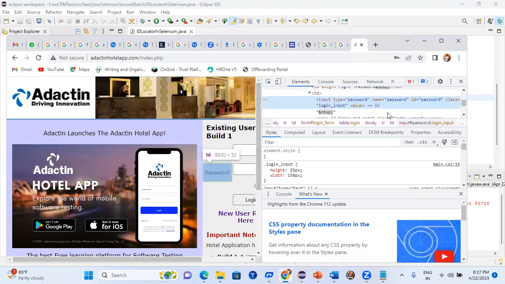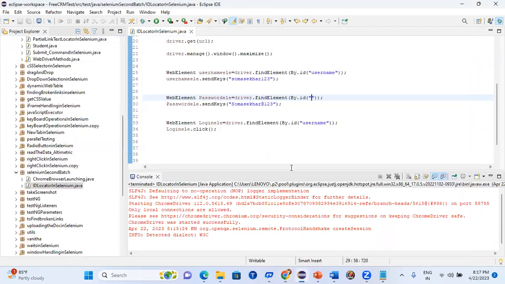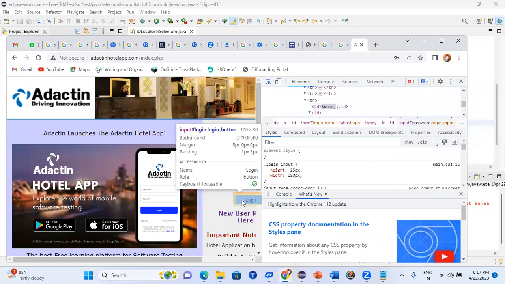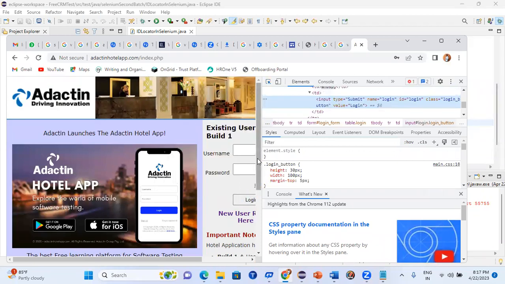Click on it and password. What is the ID attribute value? This is the password. Go there and paste it. Okay, and this is login, right? The same way I can click here on the inspect button and click on the login. Wherever you want to find the element, you just select this, highlight and click.